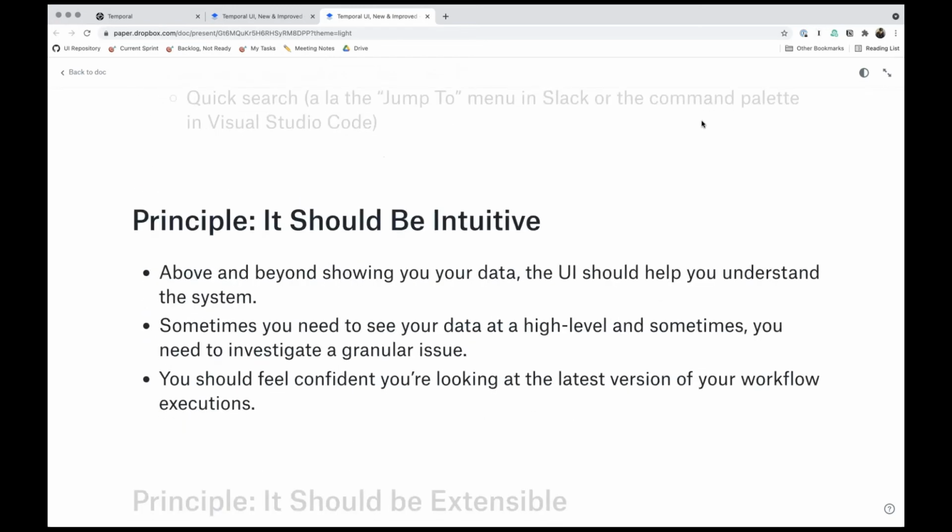Also, it should be intuitive. One of the things that Sean wrote up in his principles is that we should have best in class documentation, but our UI should also be part of that. You should be able to learn and onboard onto Temporal as you navigate around the UI as well.